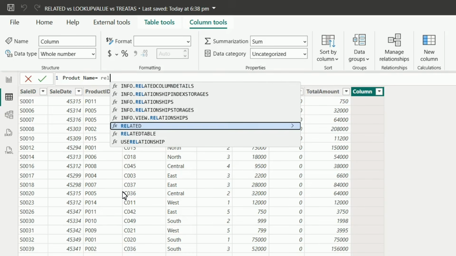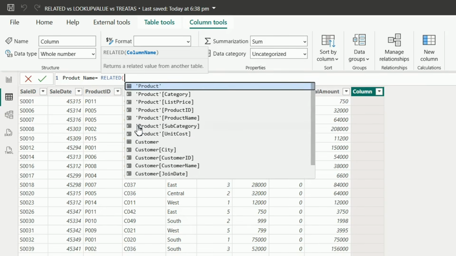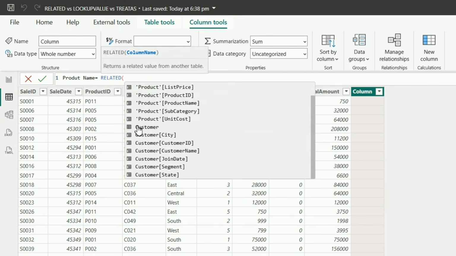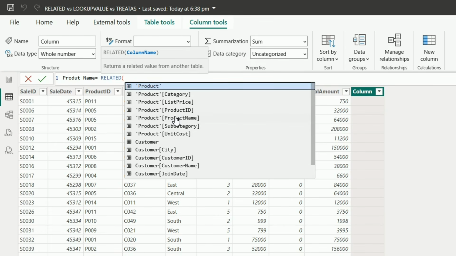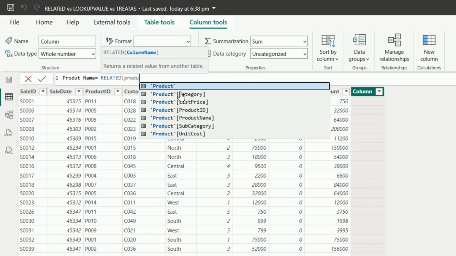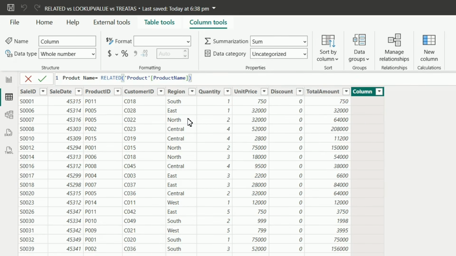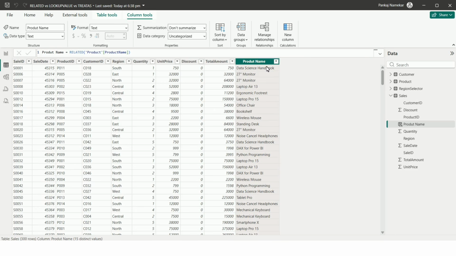So I will use the RELATED function. You can see it is asking for just one argument, which column is required. Whichever tables are connected, you will see all those columns here, such as product and customer. In our model, region and selector are not connected, so you can see the region table is not here. I need the product name from the product table. So here you can see the product name is pulled from the product table into the sales table.